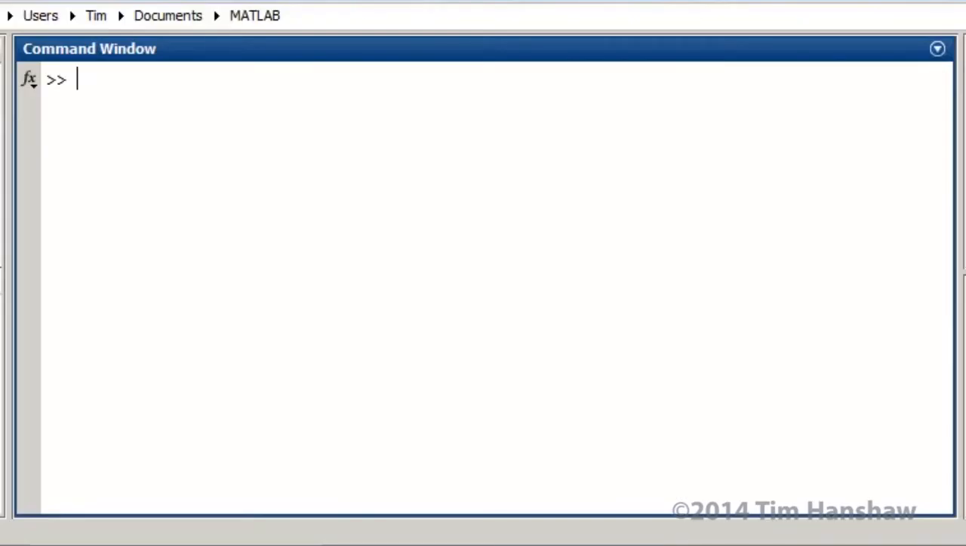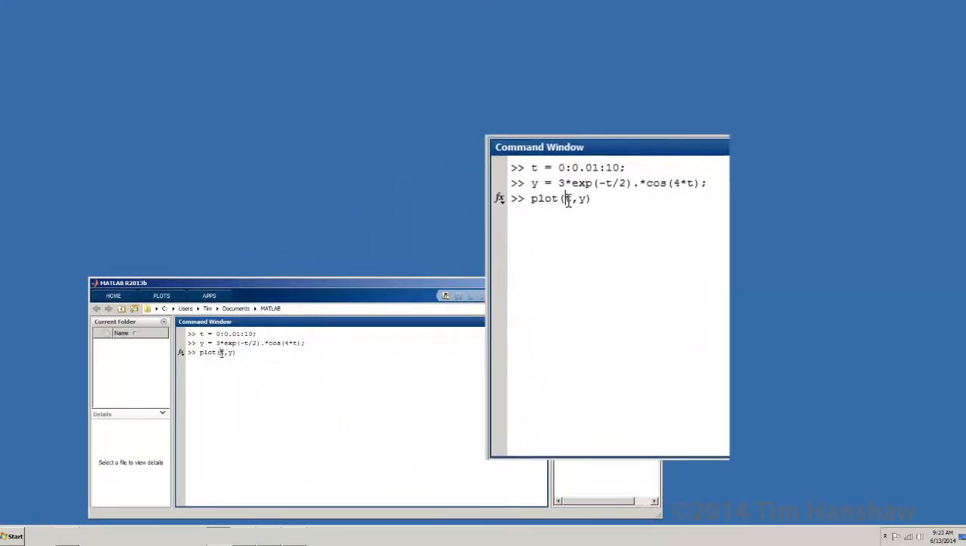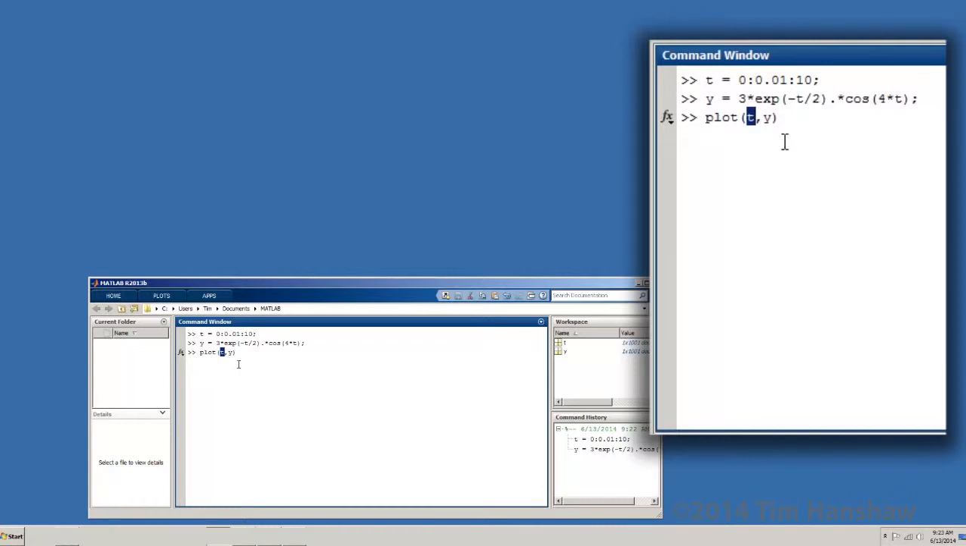When I created the plot in our last video, I created an array of times using colon notation. So t equals, starting at 0, incrementing by 0.01, ending at 10. Then I created the function itself by typing y equals 3 times exp of negative t over 2 dot times cosine of 4 times t. To plot the values of y at the time points specified in t, I use the plot command, plot of t comma y. In the simplest form of the plot command, the first argument is a vector containing the points on the horizontal or x-axis, and the second argument contains the points on the vertical or y-axis.